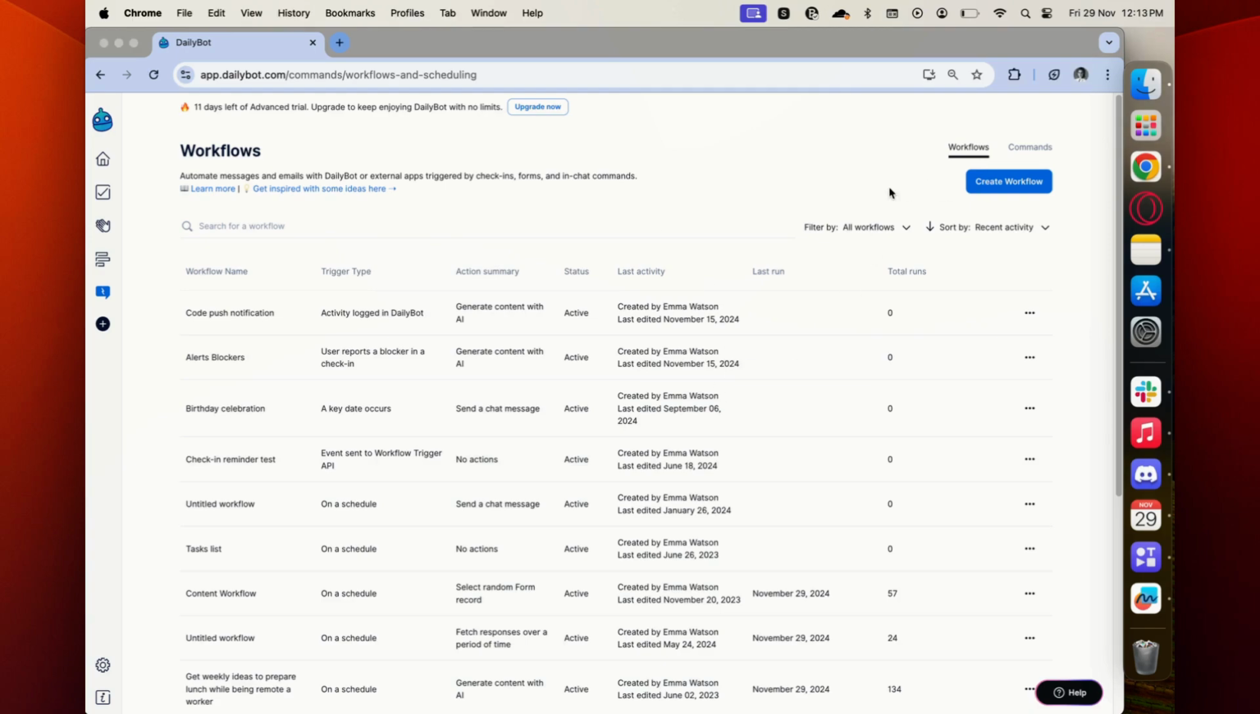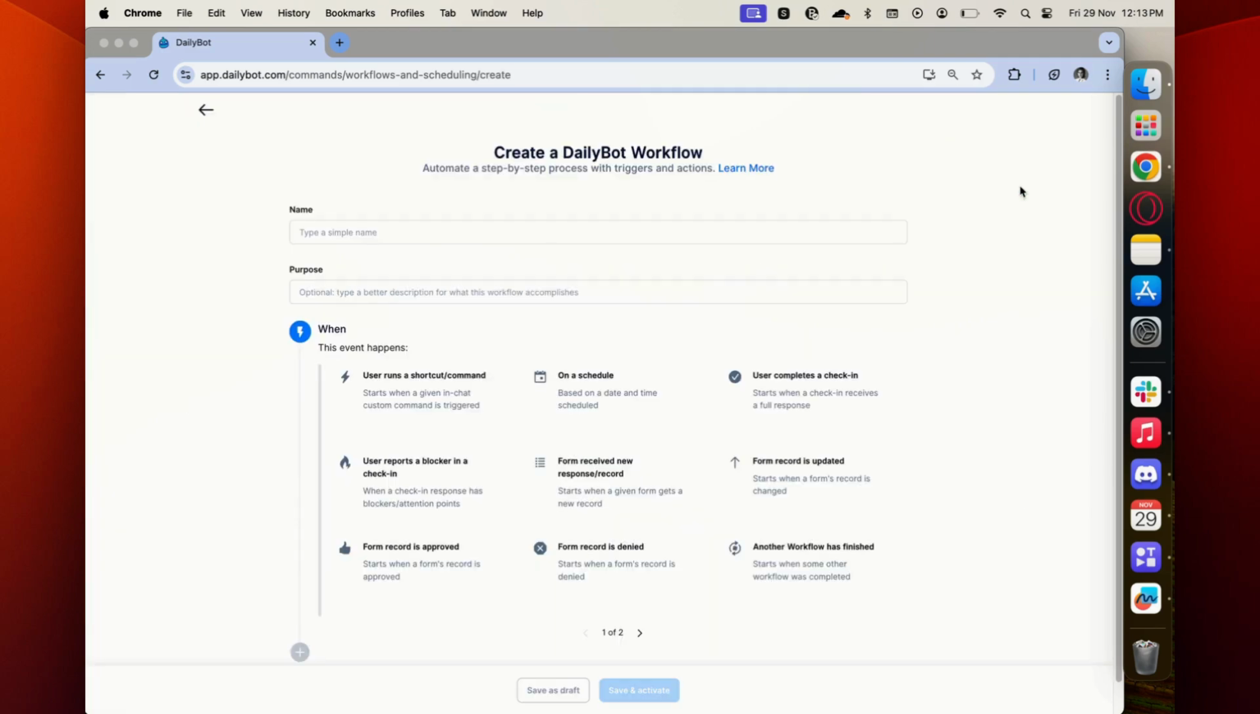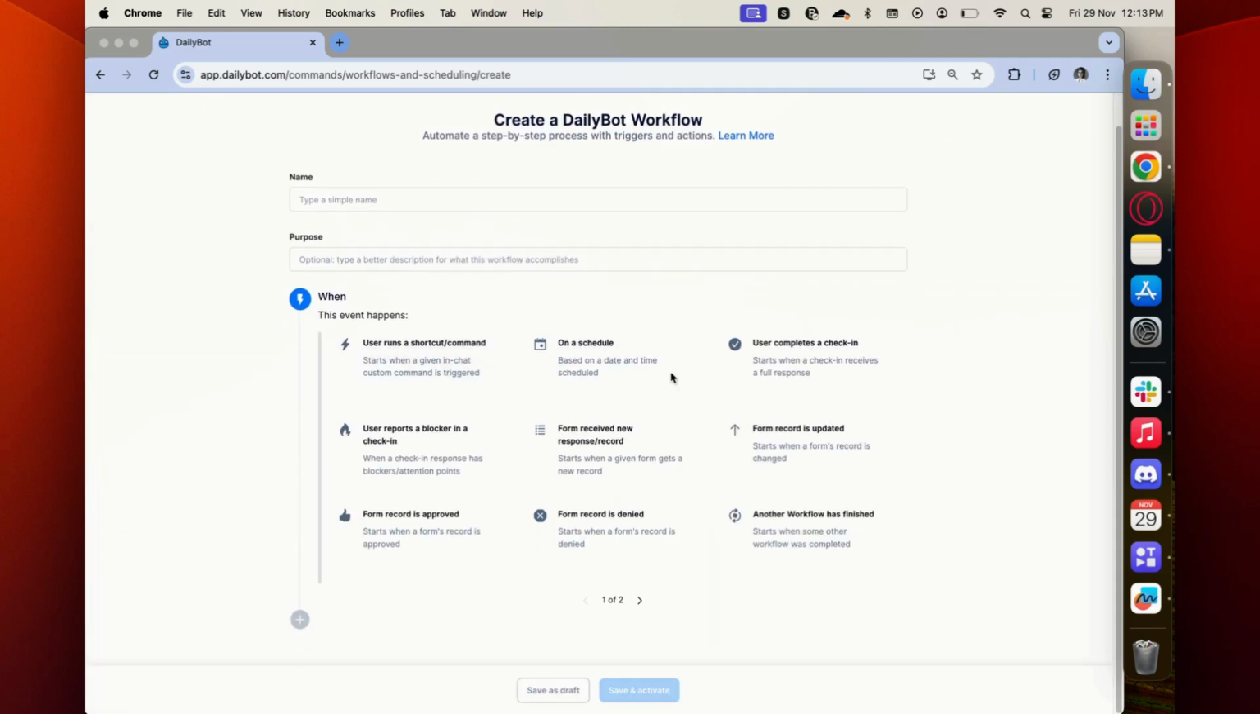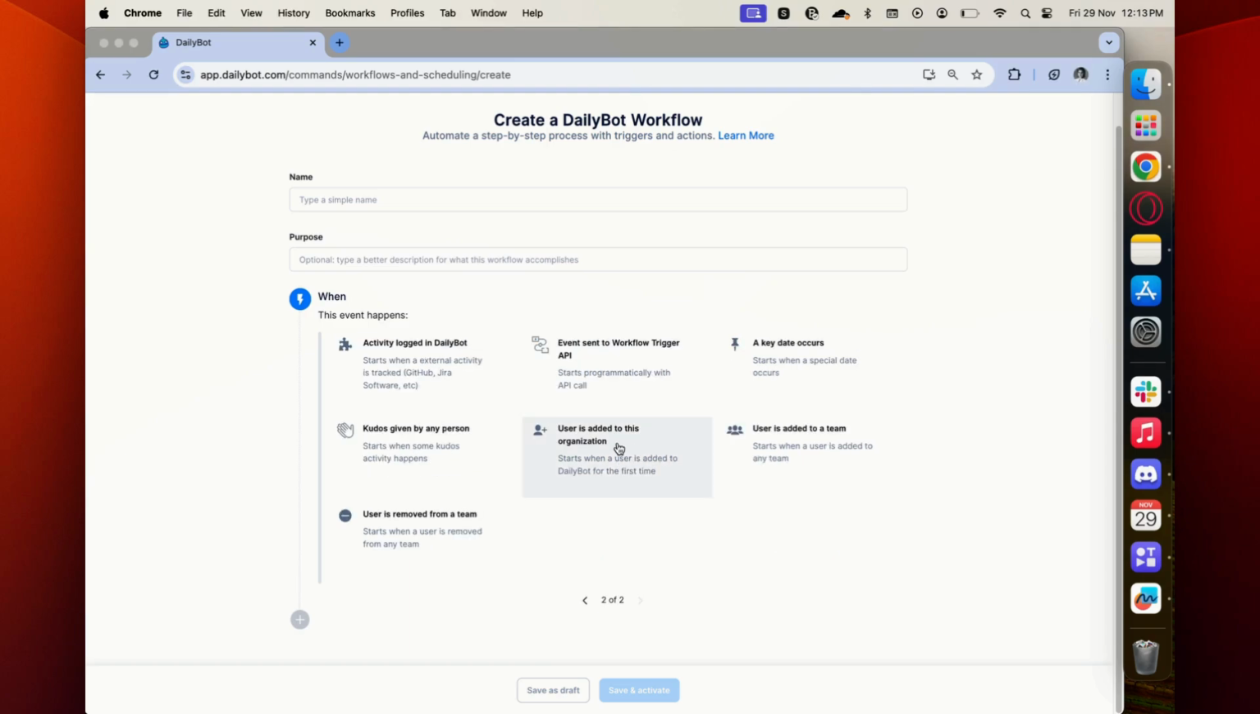First of all, we're going to go and create a workflow. And here, we will select the event that is going to trigger this workflow, which is going to be a user is added to this organization.